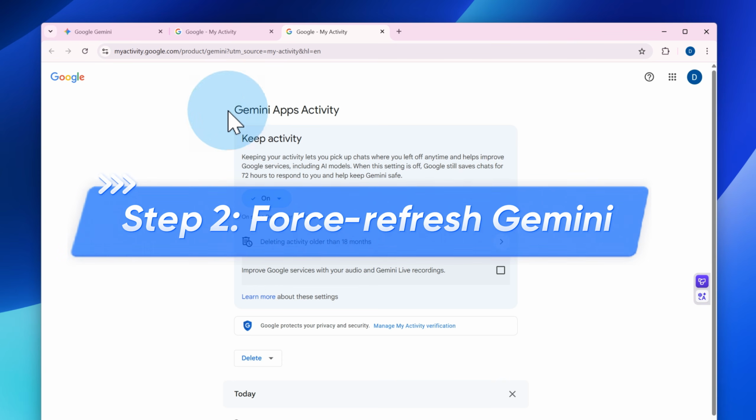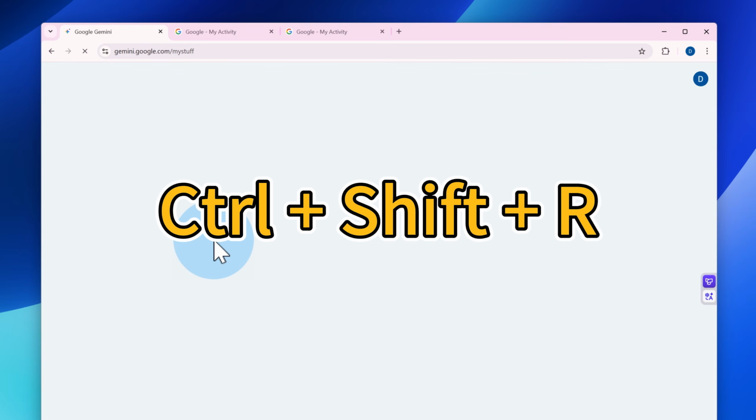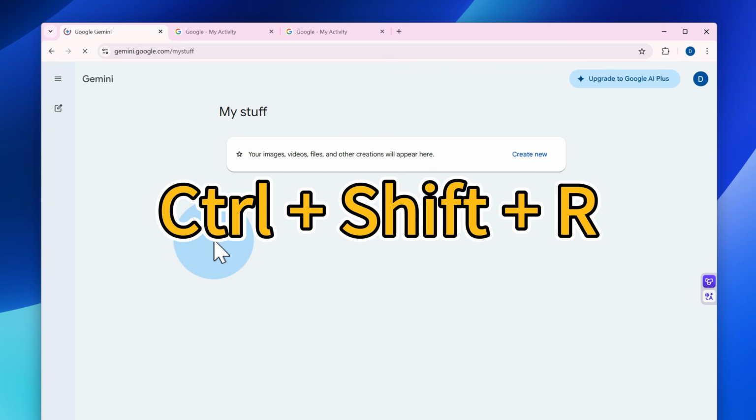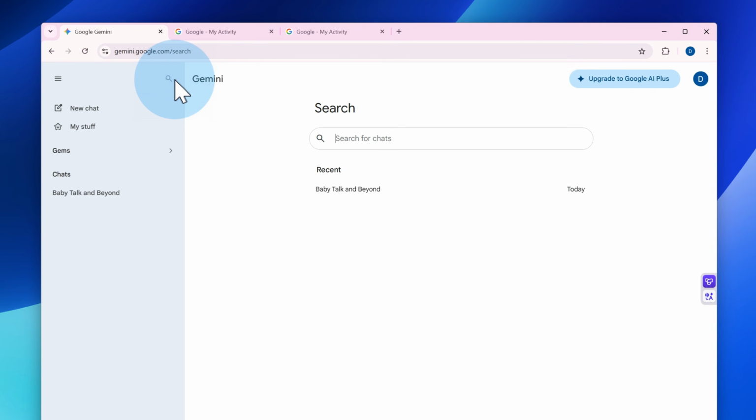Step 2. Force refresh Gemini. Go back to your Gemini. Press Shift+R to restart it. Step 3. Quick prompt trick. Type a keyword from the missing chat into the Gemini input box. Sometimes it pulls the old thread right back.